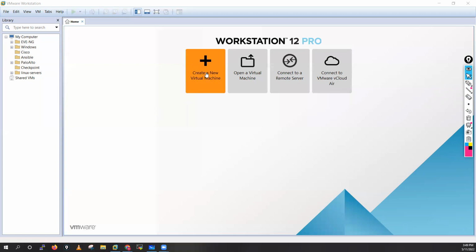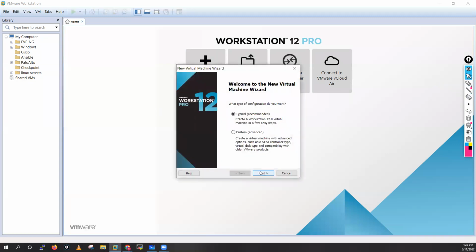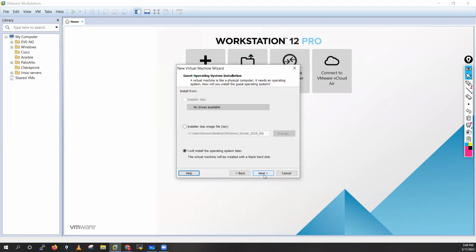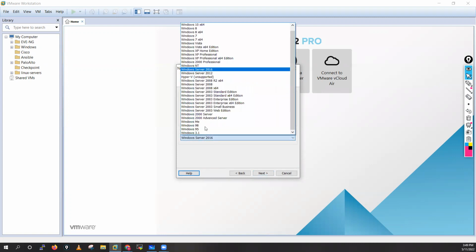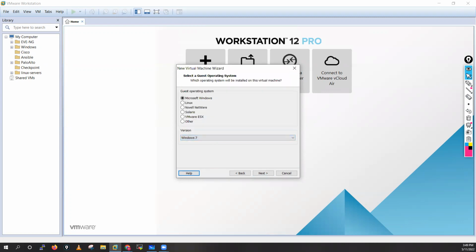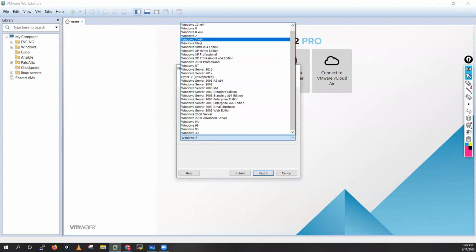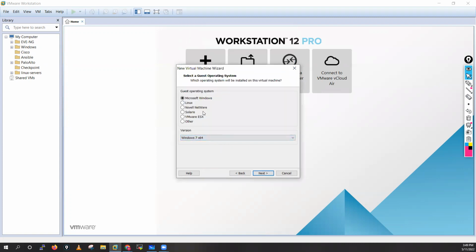You can go to create a new virtual machine. Go with the typical option. Next, I will install the operating system later. Next, select Microsoft Windows, and you can select Windows 7, or go with Windows 7 64-bit because I'm using a 64-bit ISO.